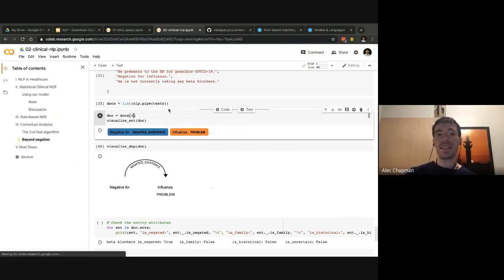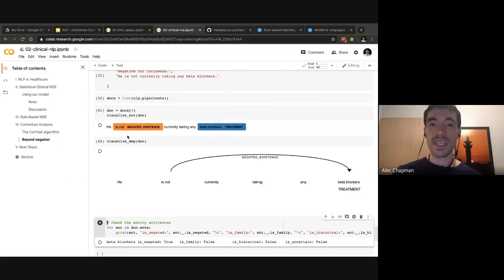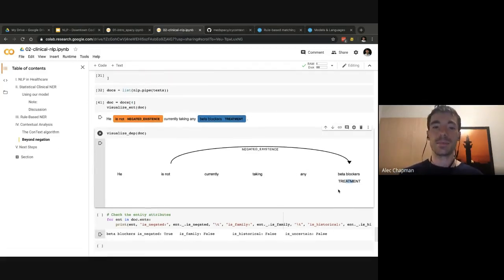And it's not just problems that this might be, it might also be medications. So, he's not currently taking any beta blockers. That treatment is being negated in the text.